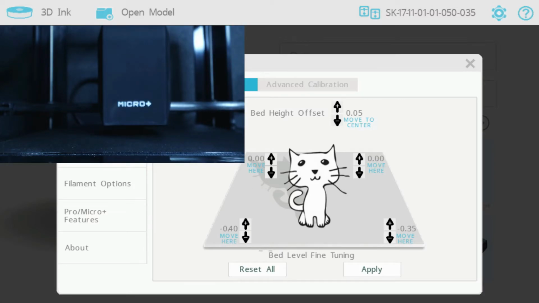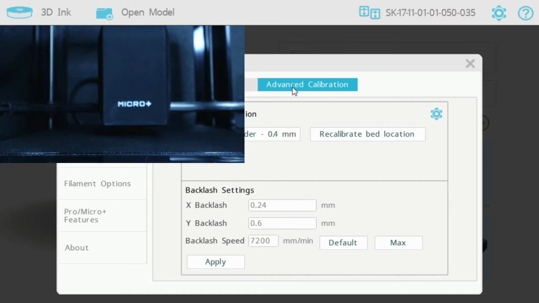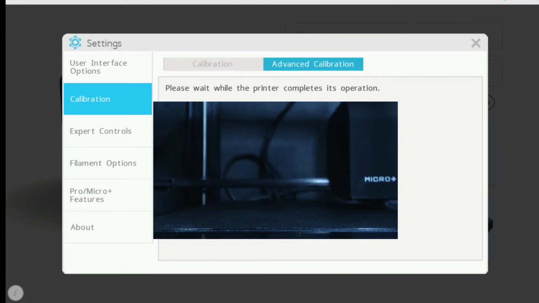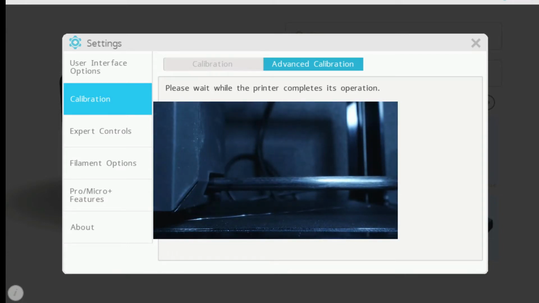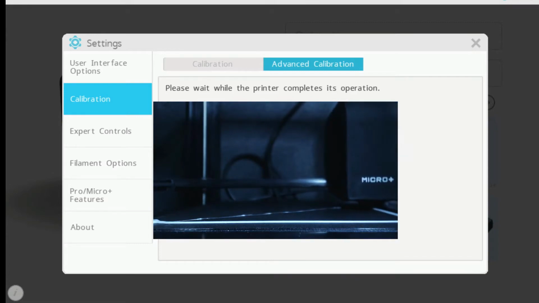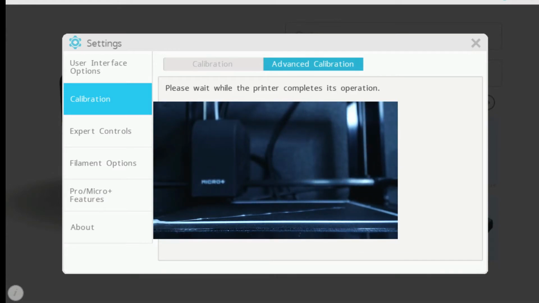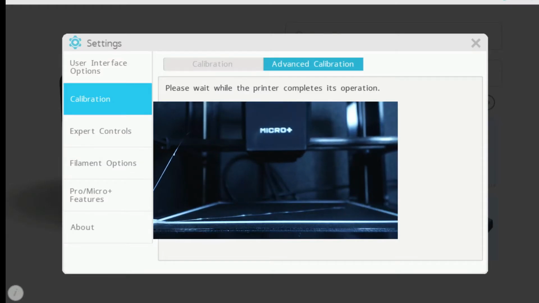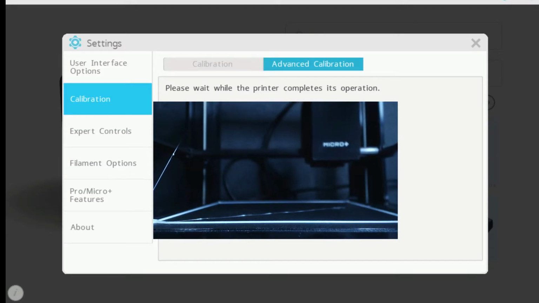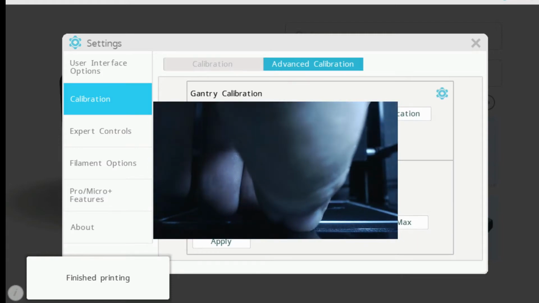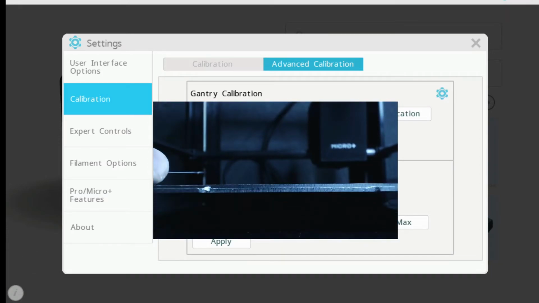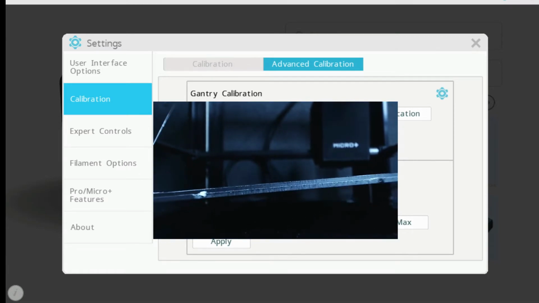So next thing we want to do is go over to the Advanced Calibration tab, and we're going to see what kind of test border this gets us. All right, and that is our test border completed. So let us pull this out. It's a very good looking one.